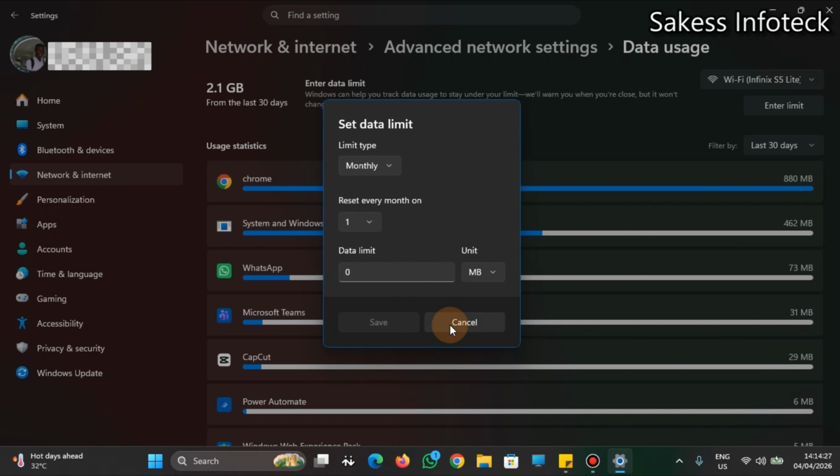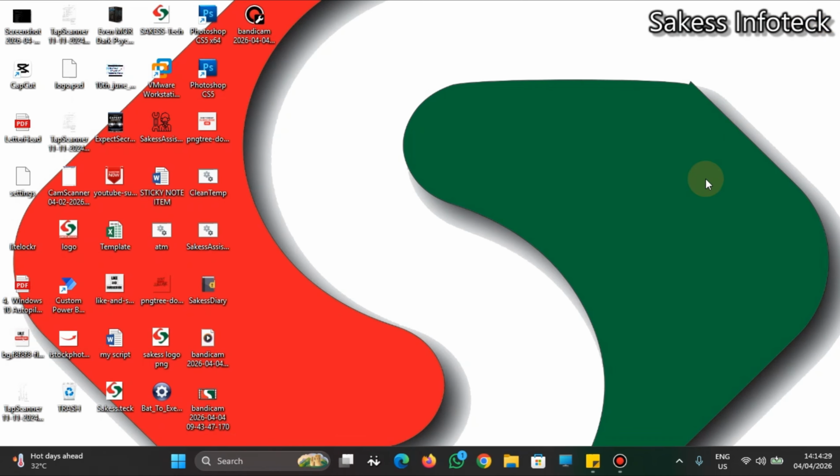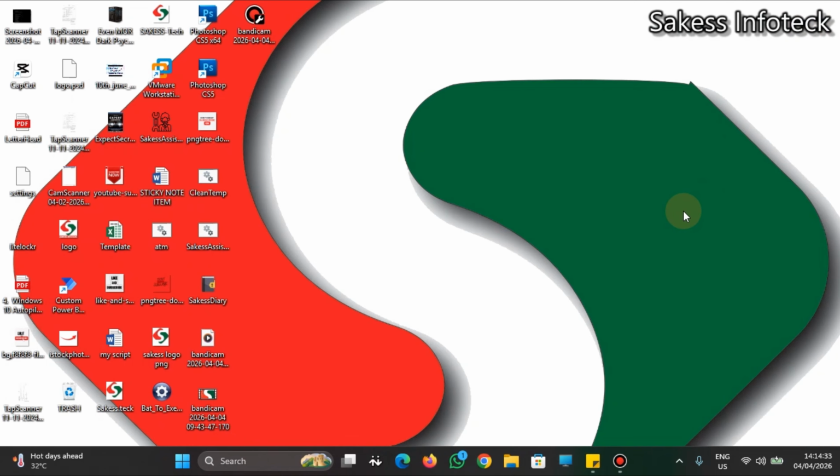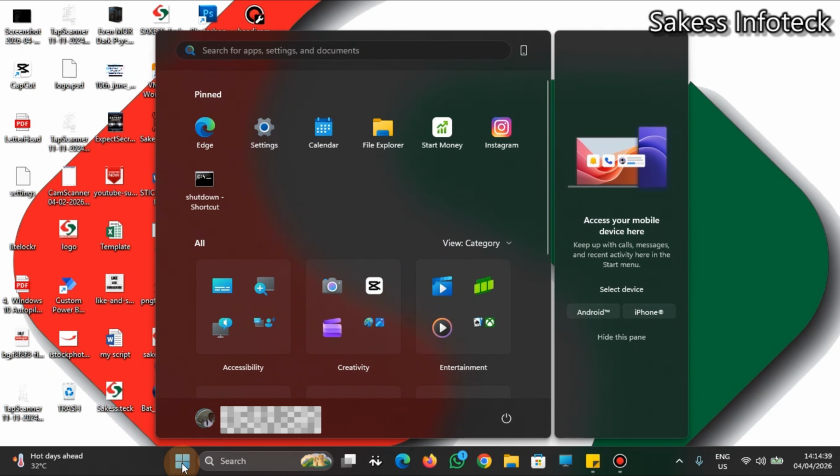So the second action we are going to perform is to disable Windows Update Delivery Optimization. To do that, we are going to click on Start again, and then click on Settings.